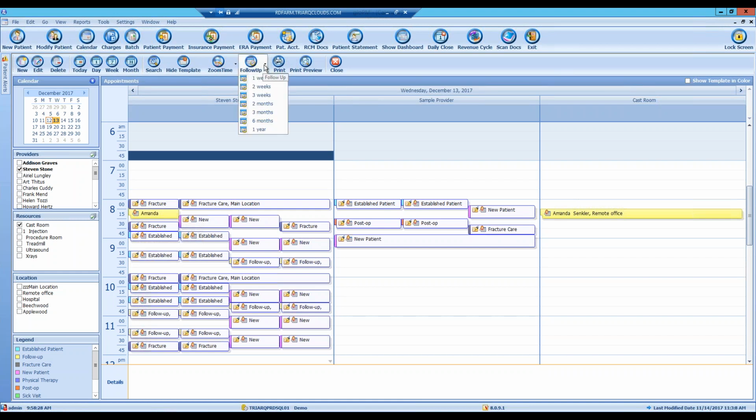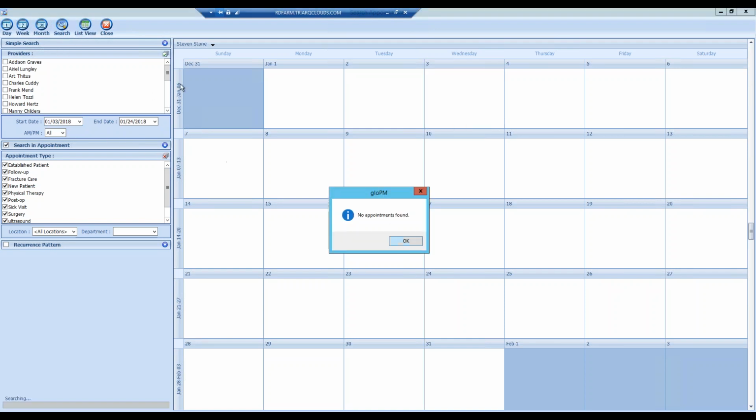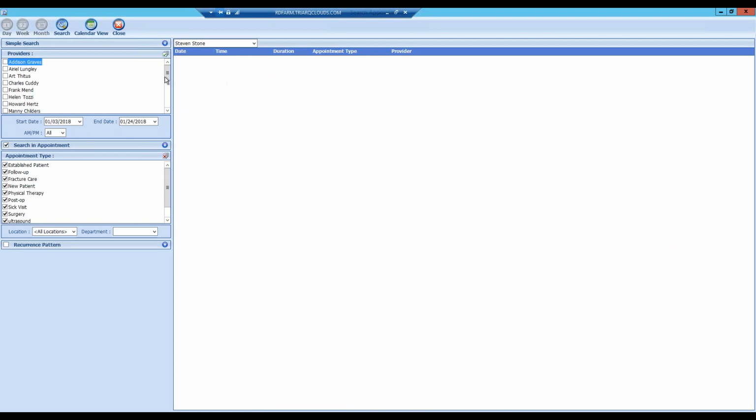Follow-up, you have to set up your follow-up actions in setup. There will be a separate video on that. But if the doctor says follow up with this, we want to follow up in 1 week, let's say 3 weeks, you can click 3 weeks. It's going to set your calendar out to 1/3 to 12/4, and let's go to sample provider because we know that one works. Select the provider.